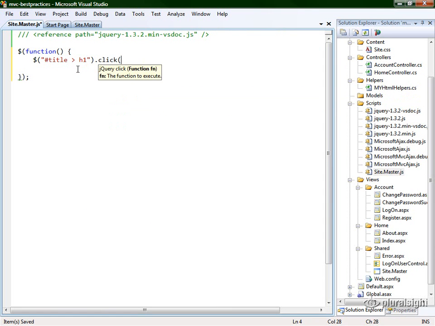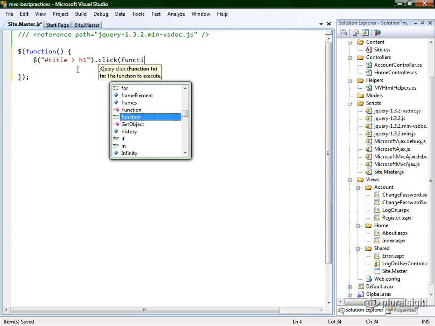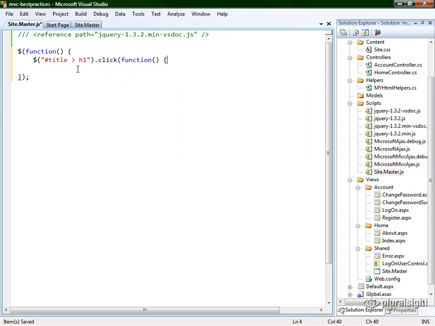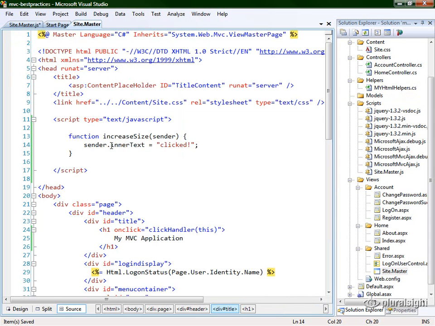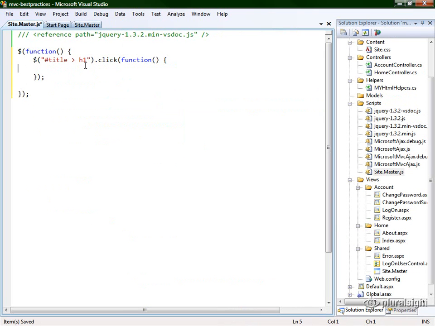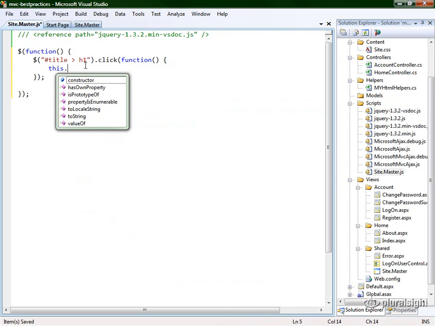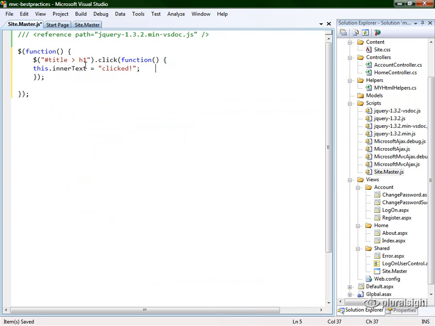Then we need to wire up the click event. That's going to be a function that just needs to set the inner text property as we had done here. And with JavaScript, that's easy to do with the this keyword. This will reference the DOM element that's been clicked on.